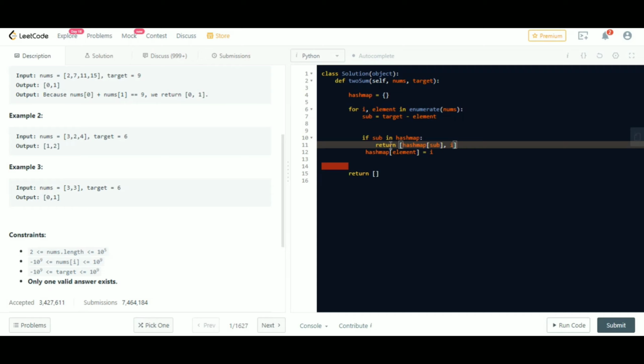If sub is in the hash map, so in the hash map we stored 4:0, right? So it will return 0 comma I. The value of I is 1 now, right? Because we went through the loop again to get the second 4. So the answer will be 0 comma 1. This stops the answer from coming as 0 comma 0, or repeating itself. So that's why we add to the hash map after the if statement.